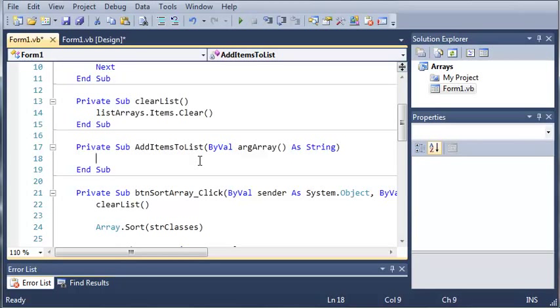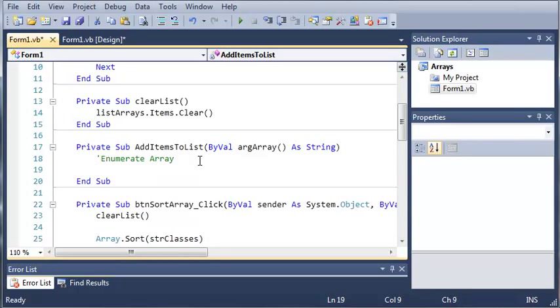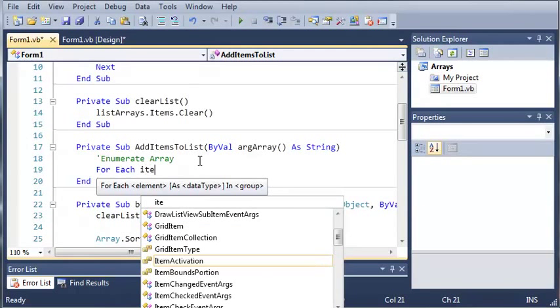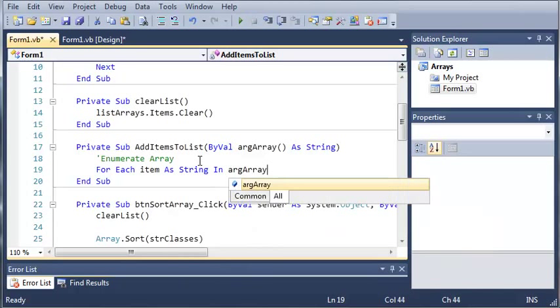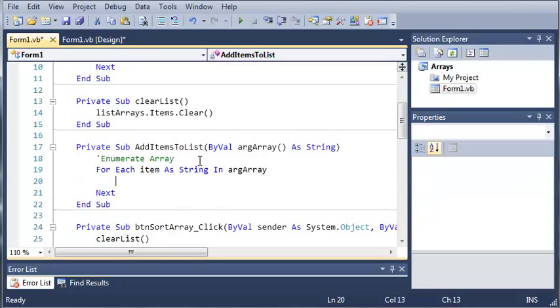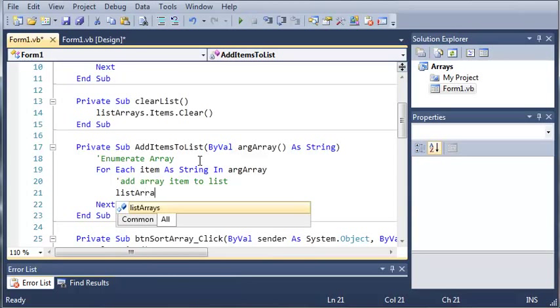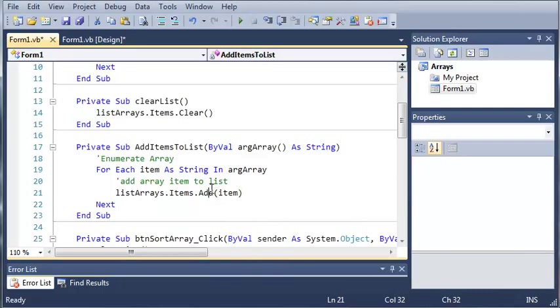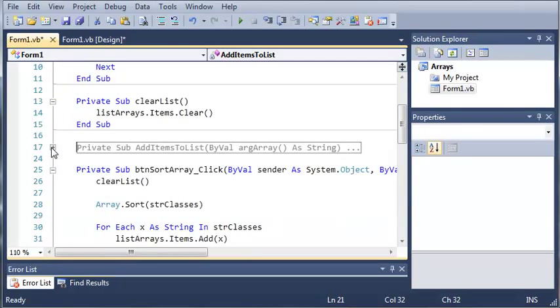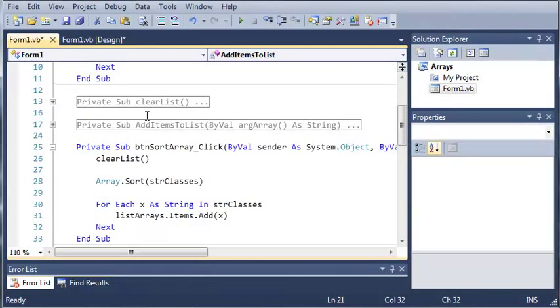So now what we need to do is enumerate the array. So we'll go ahead and use a for each loop. So for each item as string in arg array, we're going to go ahead and add that to the list. So we'll just go ahead and comment this, add array item to list, and we'll just type list arrays dot items dot add, and for the arguments we'll just add item. Okay, so now we can just go ahead and minimize this here, and we can also minimize clear list because we're not going to be changing that.